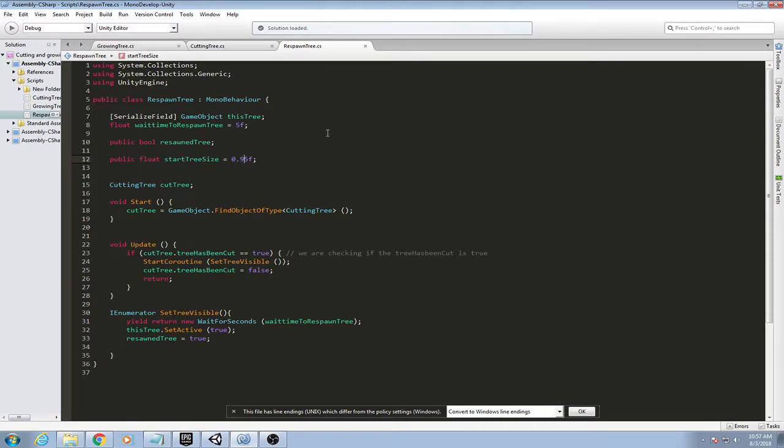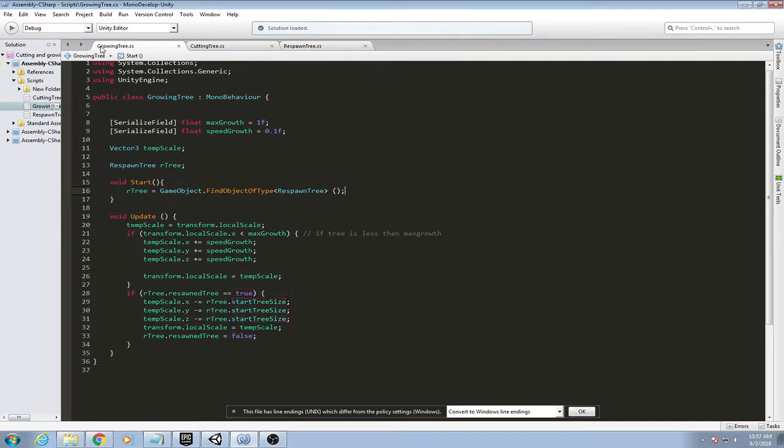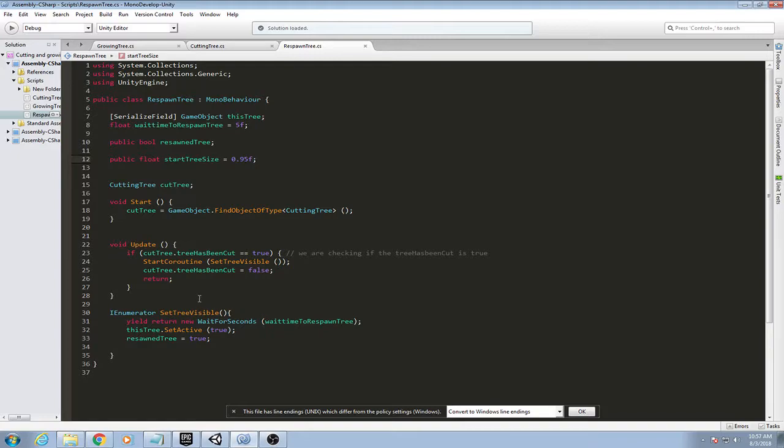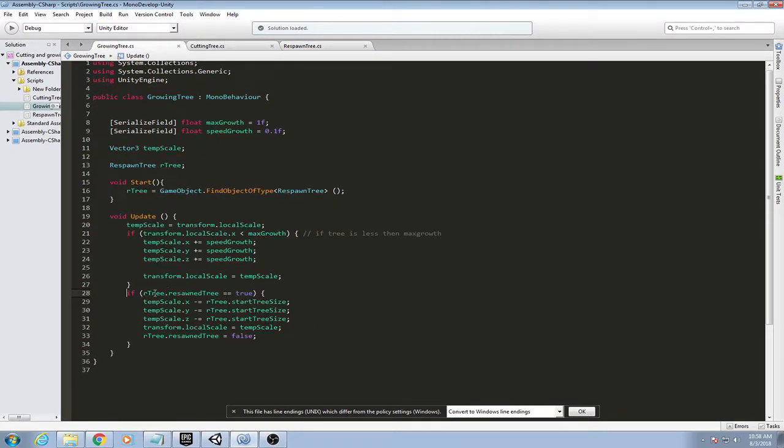All right, save that respawn tree, go back to the growing tree script, and now we can go through these lines of code. So I brought in an if statement, and then I'm accessing the respawn tree. I'm checking if respawn tree is equal to true. That respawn tree is false, but here, as you can see under the IEnumerator, set tree active is actually true. So this sets it to true. So here I'm checking if that respawn tree is true.